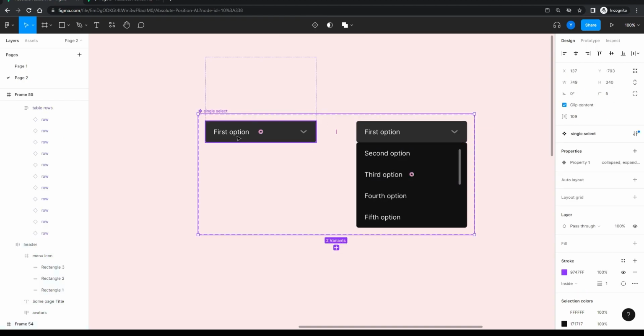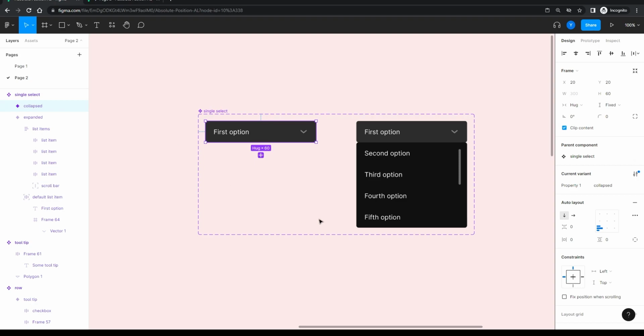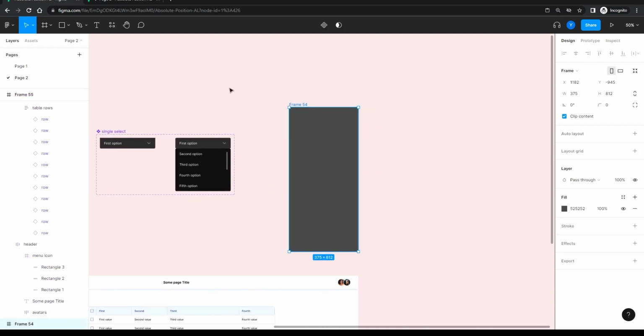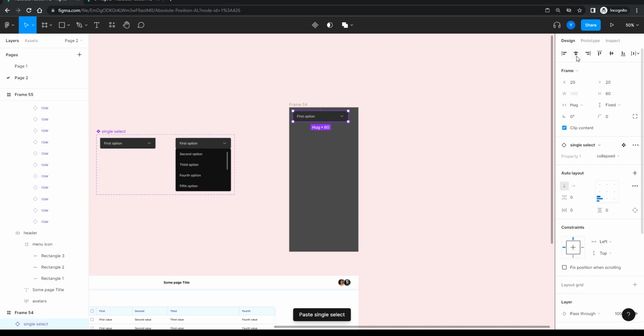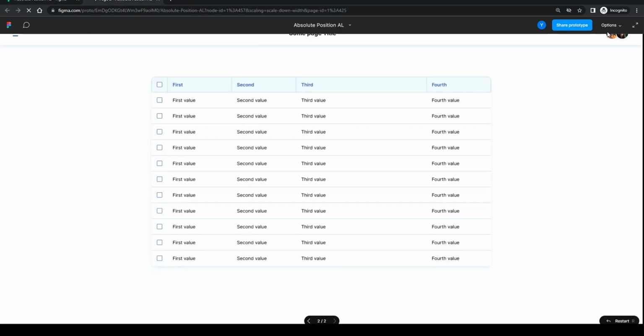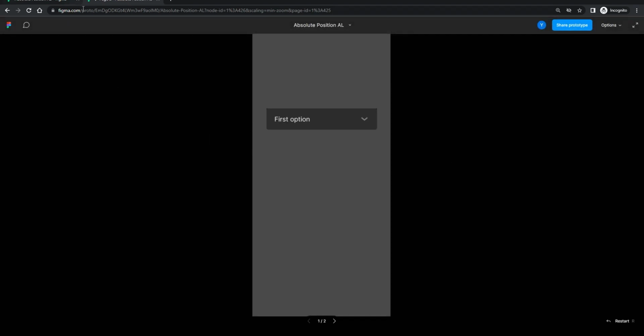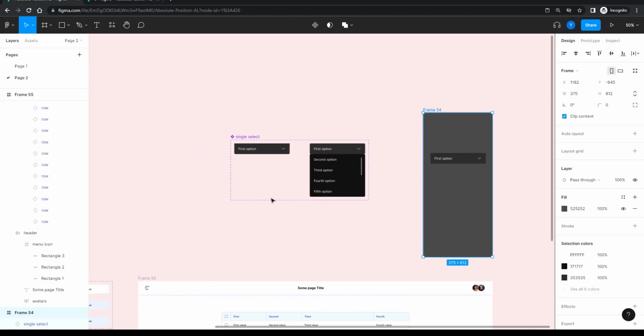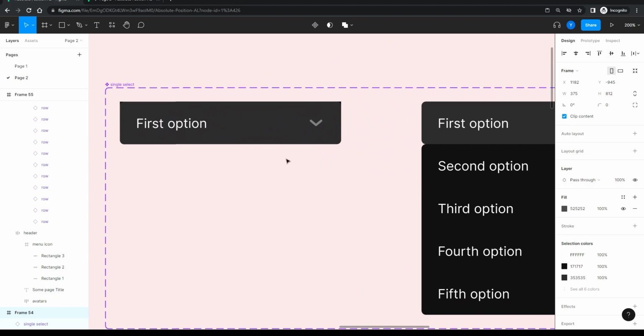We have this single select. I'm going to copy it and place it here. Let's give it that, and let me give it a play and see what we got. Okay, there's something wrong here which I didn't take care of. My bad. Let me see what's going on.